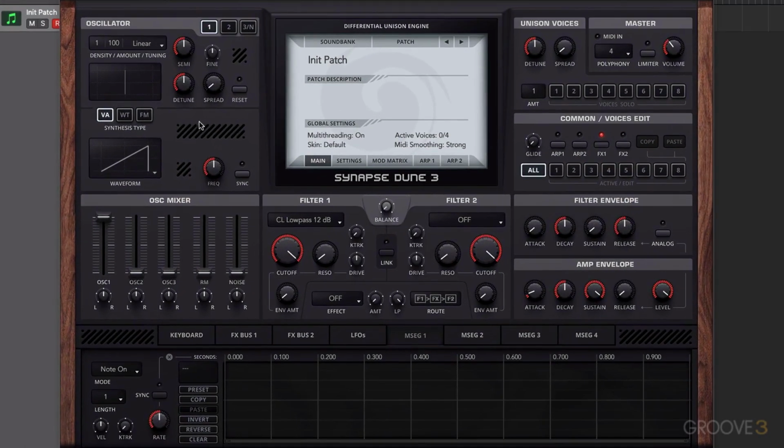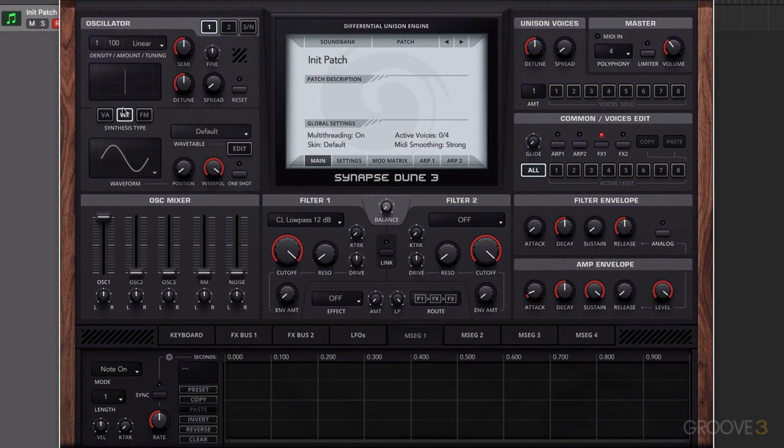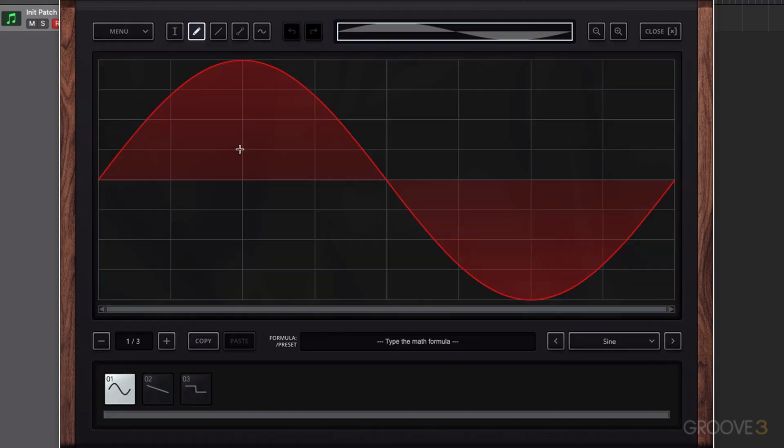So now we're going to have a look at the Wavetable Editor. In order to use the Wavetable Editor, we have to select a wavetable on one of our oscillators, and then we click on the Edit button here. And it brings up the Wavetable Editor menu, which is a new feature in June 3.